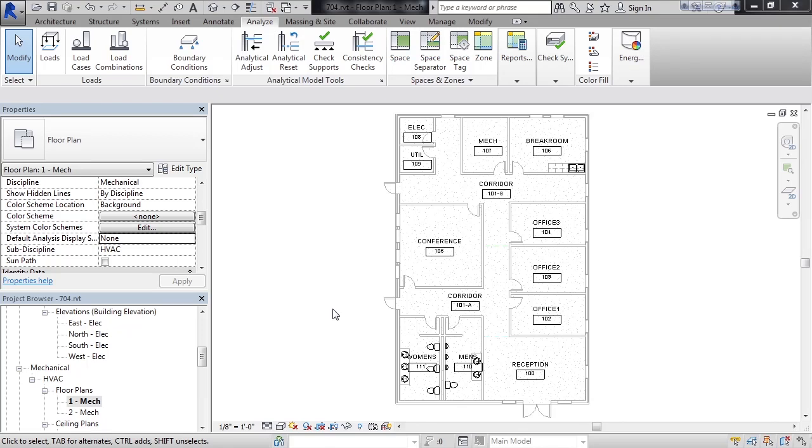In this lesson, we'll cover creating zones. We already know that spaces are created in MEP in order to run analysis on the elements and area within that space, for example, HVAC analysis. Our next step once we have spaces is to create zones.